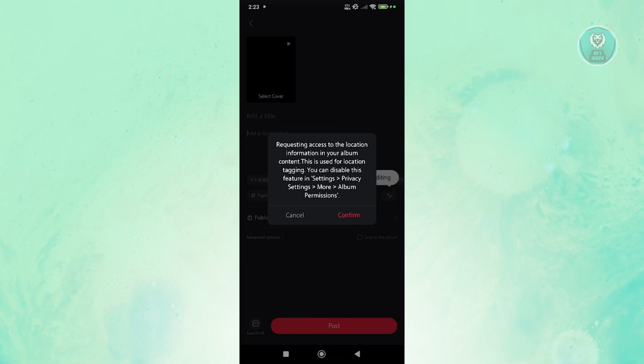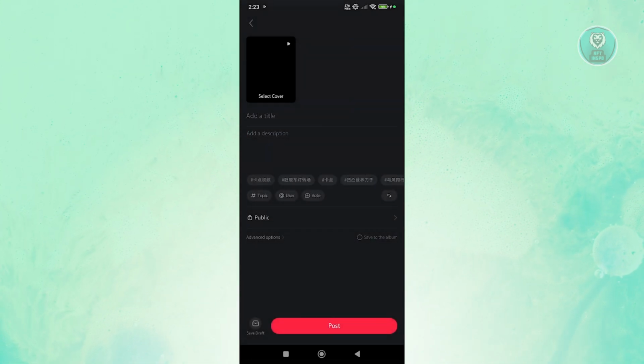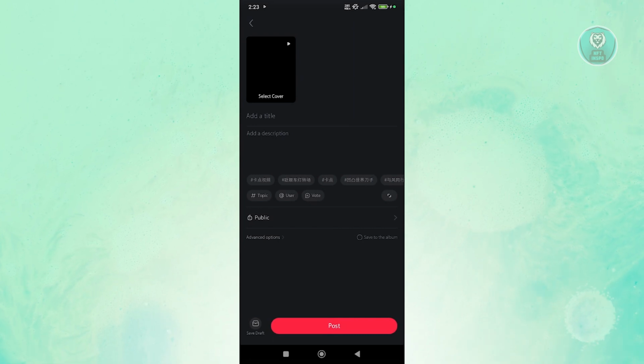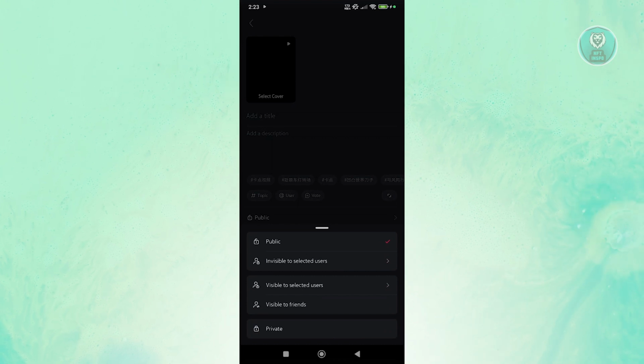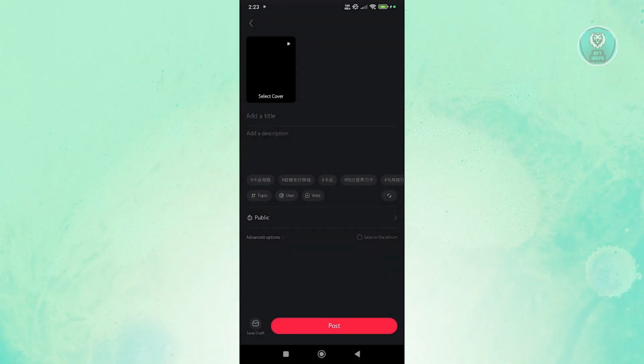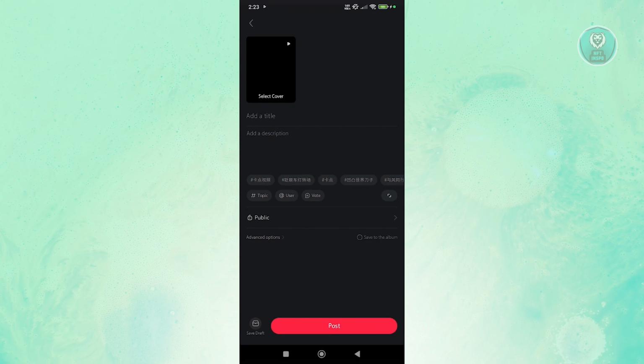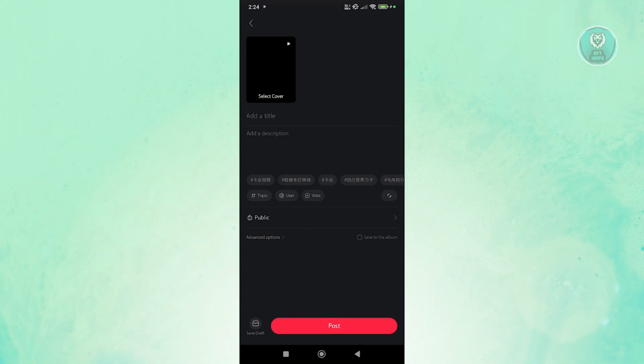And from here, it's going to say requesting access to your location. You can click on confirm here. Now, from here, you can add your title and description. You can set this to public or private or visible only to selected users. But once you're done, you could either click on save to draft at the bottom left here, or you could go ahead and click on post at the bottom right to directly post this into your account.